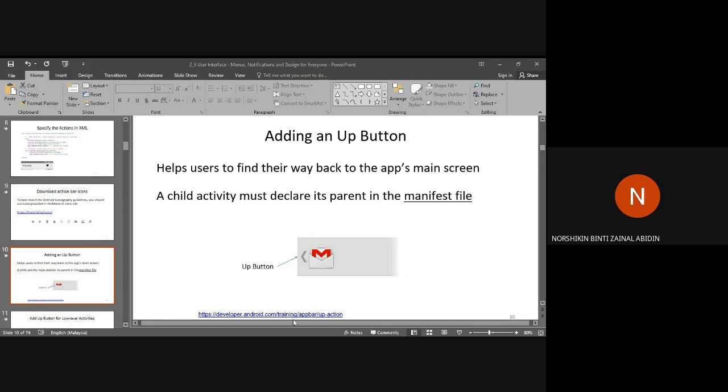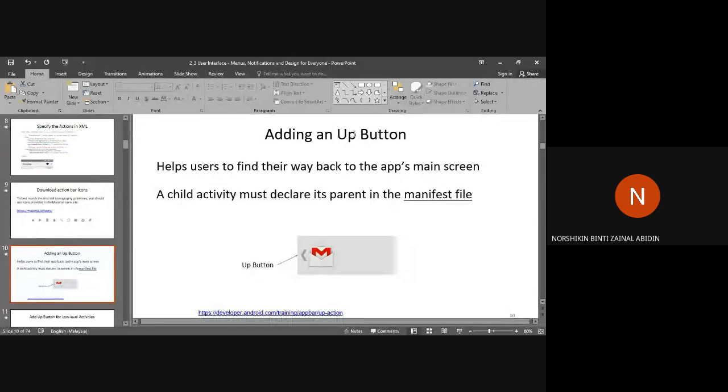Okay, so next is adding an up button. If you remember, I don't remember in which chapter, but I explained the up and the back button. Here, the up button helps the user find the way back to the app's main screen.